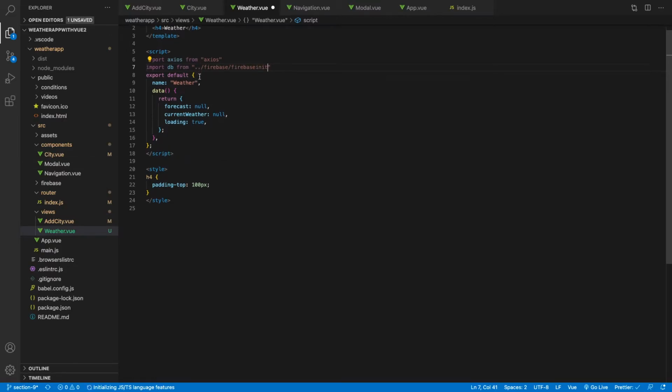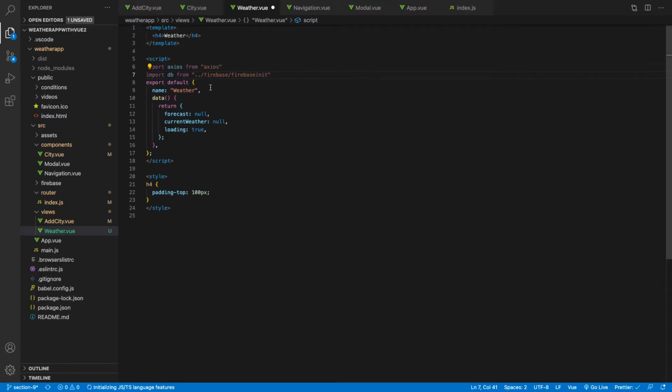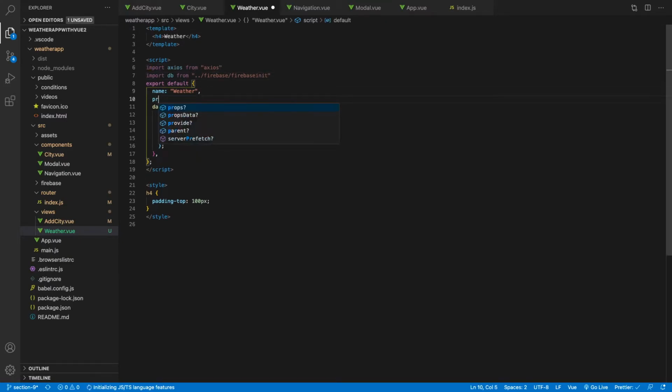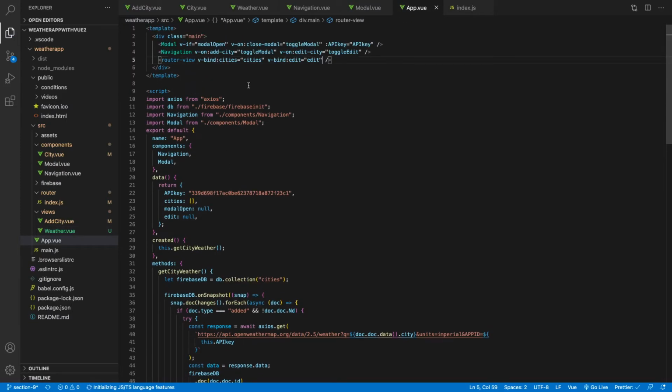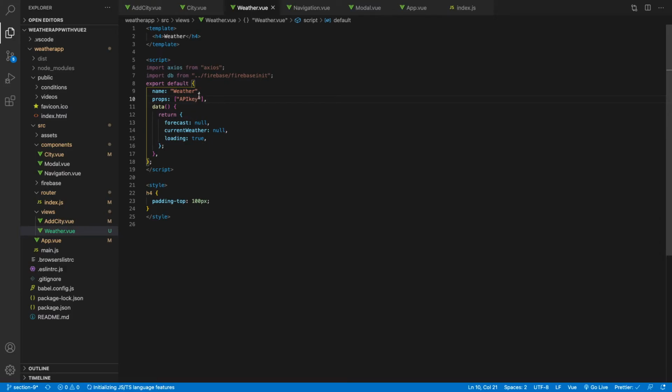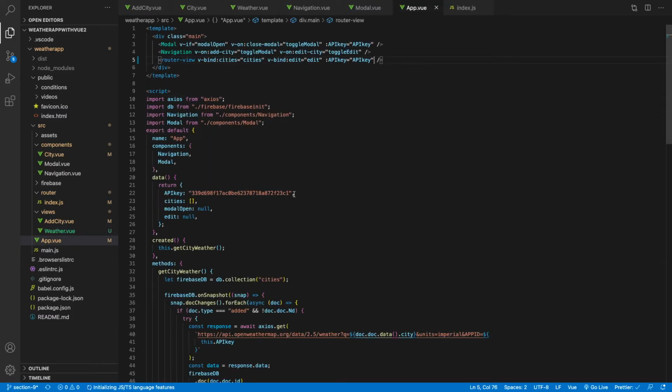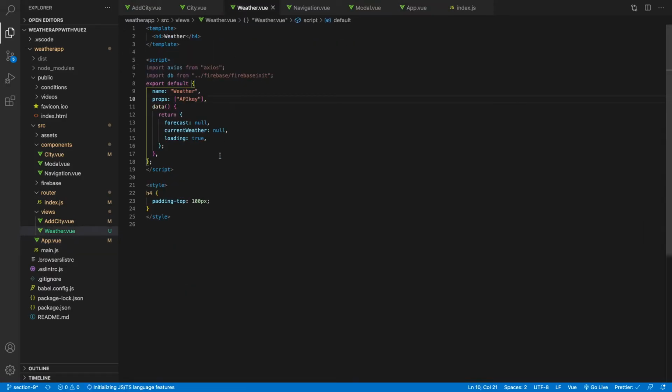Now, one other thing we're going to need to do is get access to our API key. So I want to create a props here, and we want to accept the value of API key. Currently we aren't binding that to the router view in our App.vue here. So let's go ahead and do that really quick, because we can't access that unless we are binding it. So we'll do this, and now we will have access to use this value of the API key inside of our weather component.